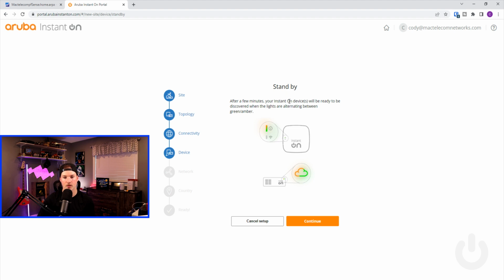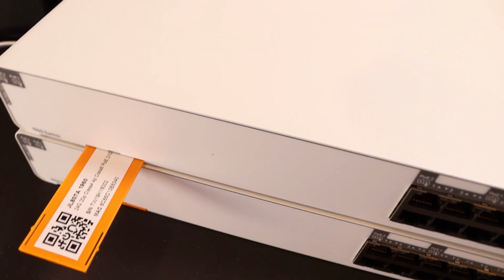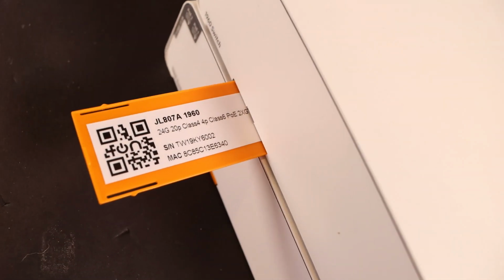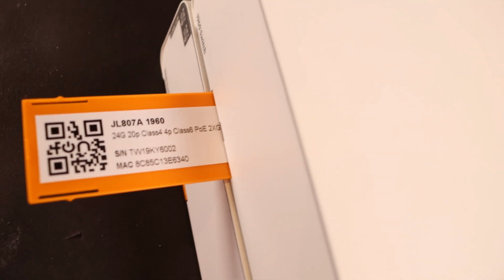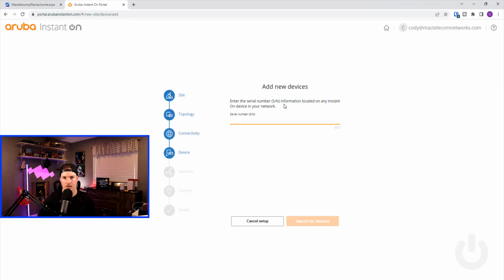After a few minutes, your Instant On devices will be ready to discover when the lights are alternating between green and amber, which they are right now. So we should be able to get them into this controller. We need to enter the serial number of one of the switches. And if you want to do this through your phone, there is a pull tab at the front of the switch where you can just scan a QR code to get them into this controller.